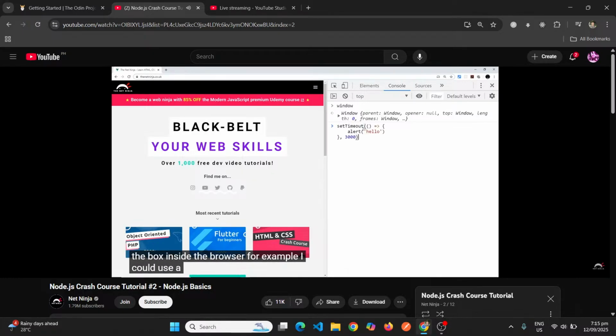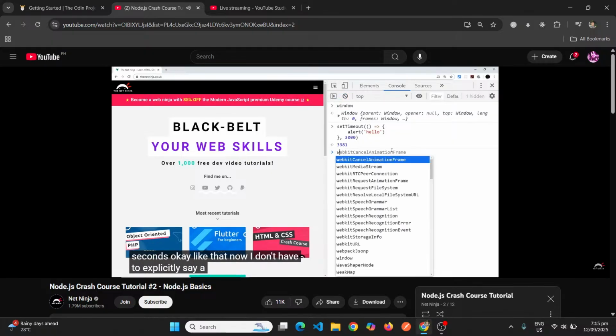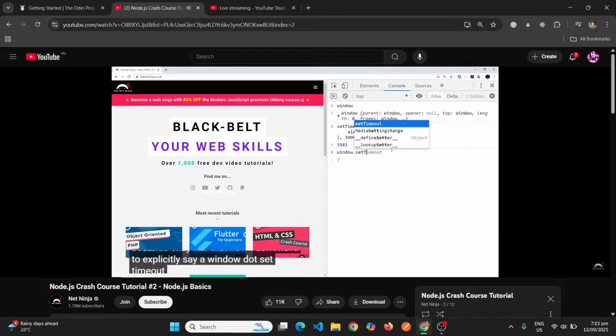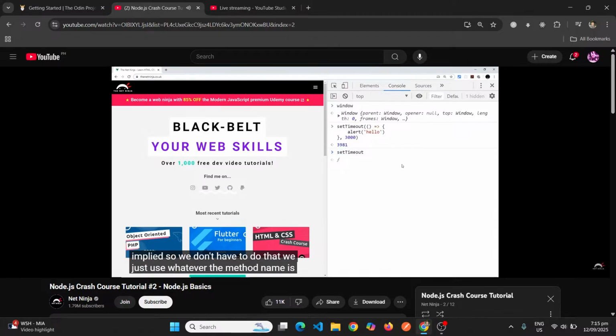For example, I could use a setTimeout and an alert, and these are available to us in JavaScript inside the browser. So if I press enter, then we should get an alert after 3 seconds. Okay, like that. Now, I don't have to explicitly say window.setTimeout because it's attached to the window object after all. This is the global object, and so its presence is implied. So we don't have to do that. We just use whatever the method name is or the property name is, and we can do that directly inside the browser.